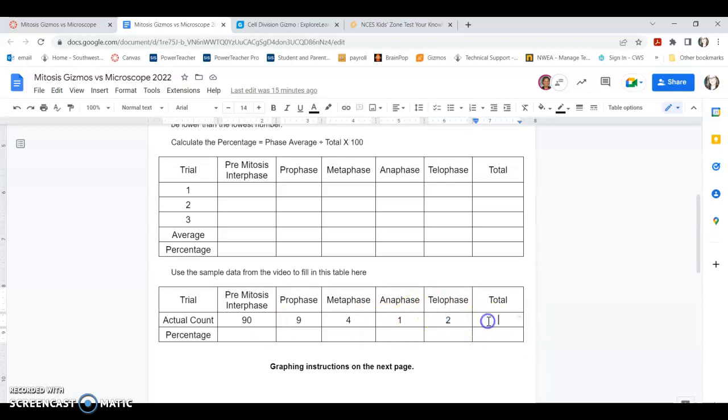Once you put the numbers in, you'll total it by adding all of these together. And then you'll take your percentage. So you'll take your 90 divided by your total times 100, and that'll give you your percentage for here.